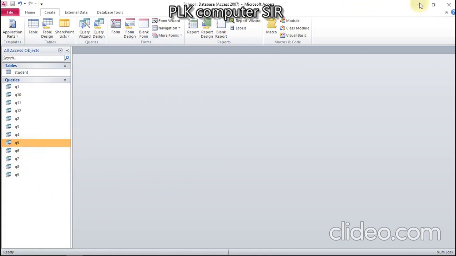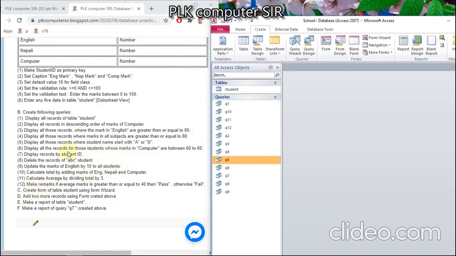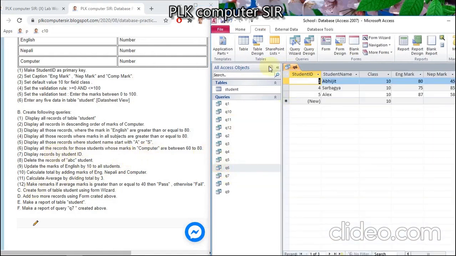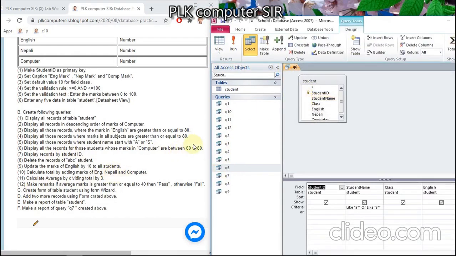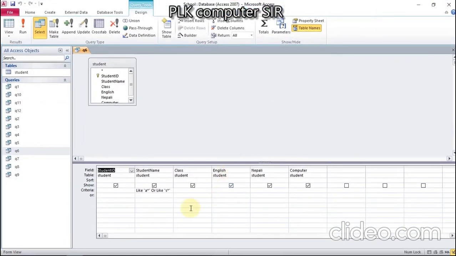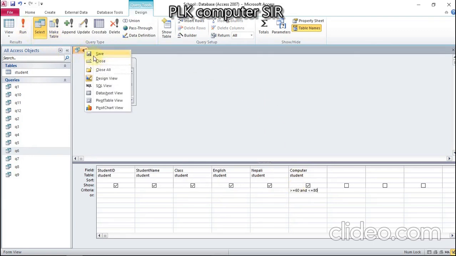Okay students, so we are in query number 6. Let me open it. It will come like this. My dear students, I will select it and open it in query design view. So computer marks between 60 to 80. I will delete this one. Criteria: between, so greater than or equal to 60 and less than or equal to 80. I will save it.